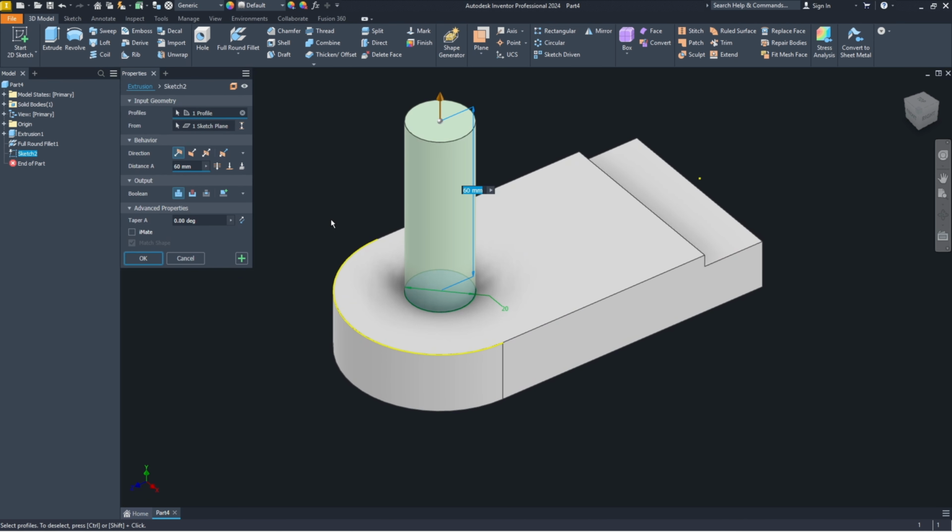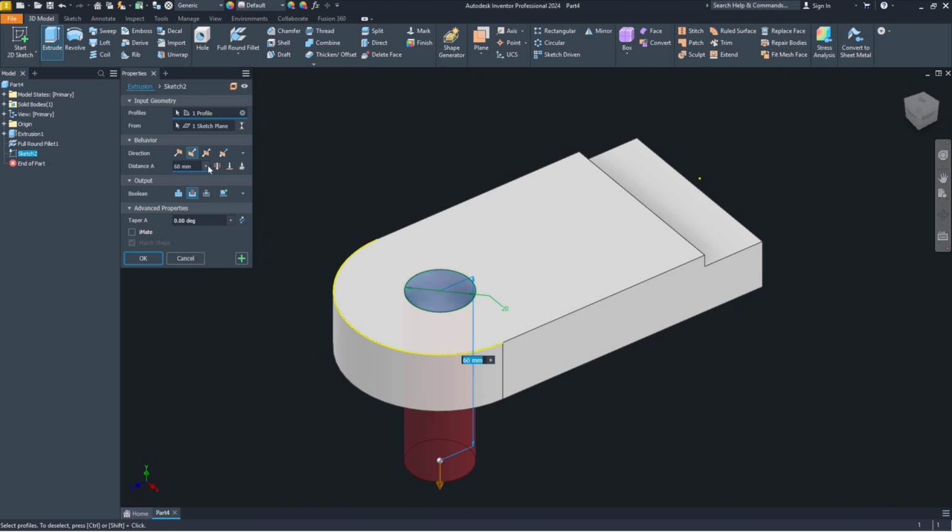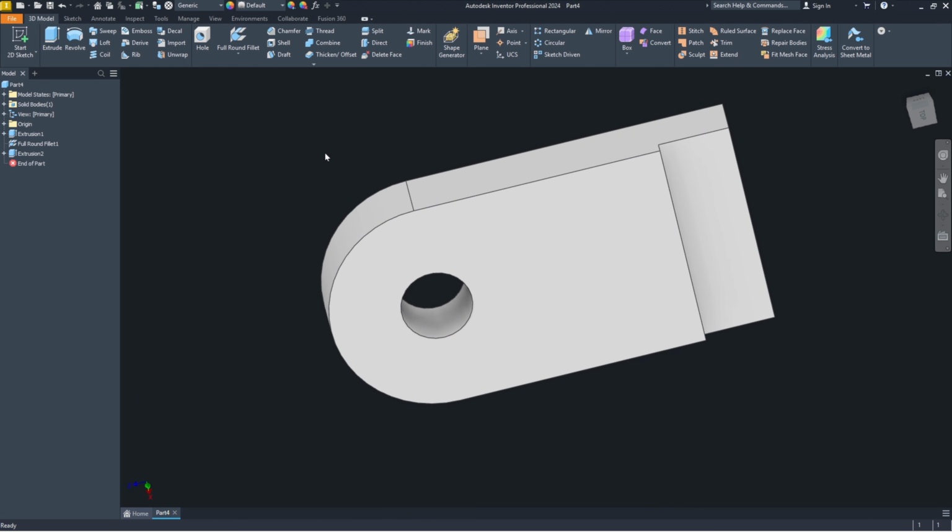And go to Extrude. And the output is cut. And the distance here selected through all. And press OK. We made this one.